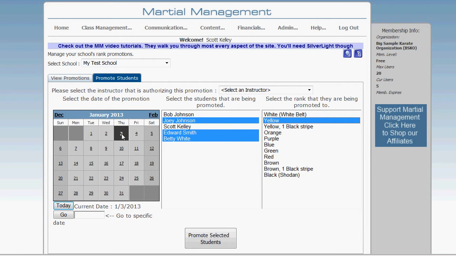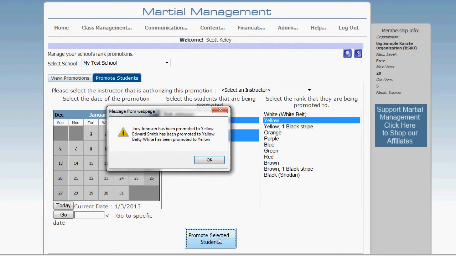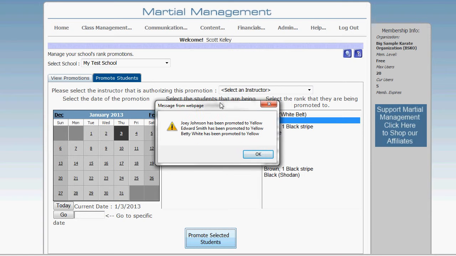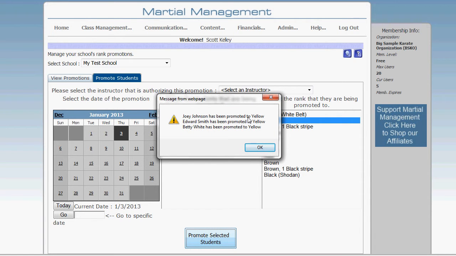So you pick the date, you pick the number of students that tested, and then you pick the rank, and then hit the Promote Selected Students button. And it'll come up and give you a confirmation that says Joey has been promoted to yellow, Edward has been promoted to yellow, and Betty has been promoted to yellow.